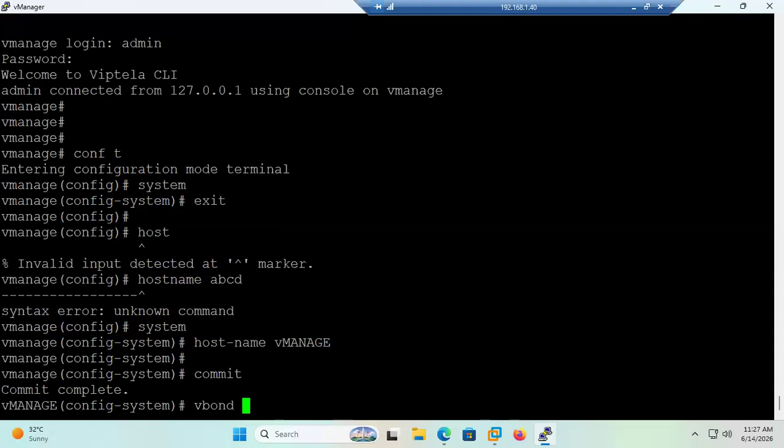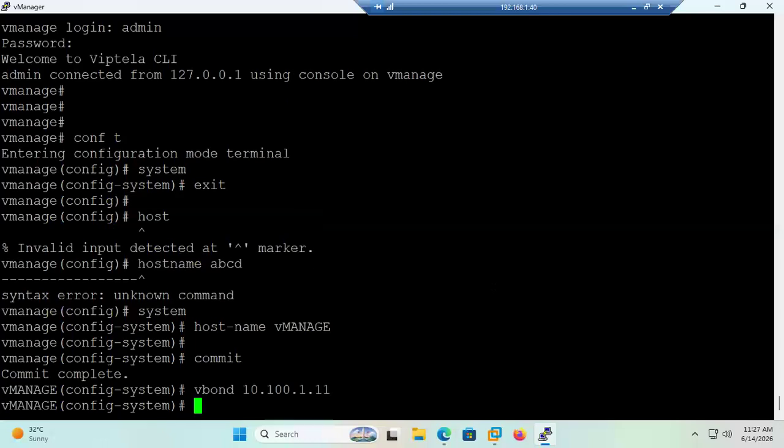So vBond, and suppose I am making a plan that I will put the 10.100.1.11 IP address as my vBond IP address. So this is just a simple command, vBond and the vBond IP address. Thereafter, I have to configure tlock.